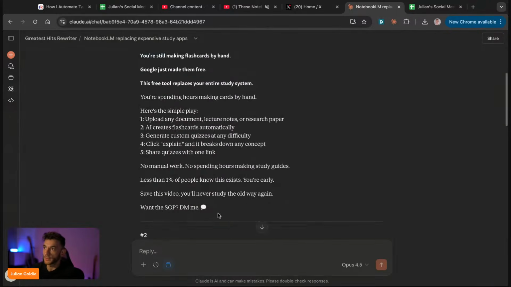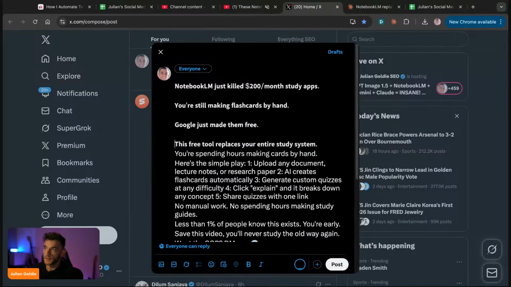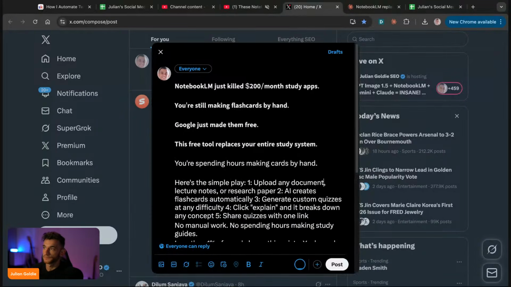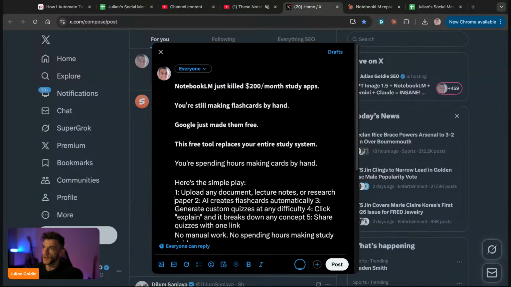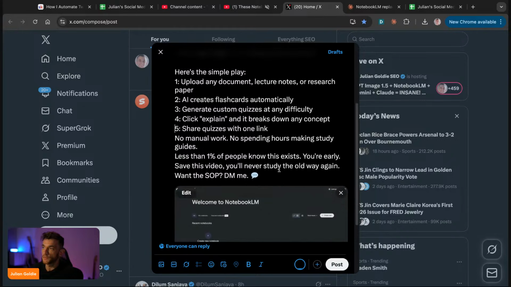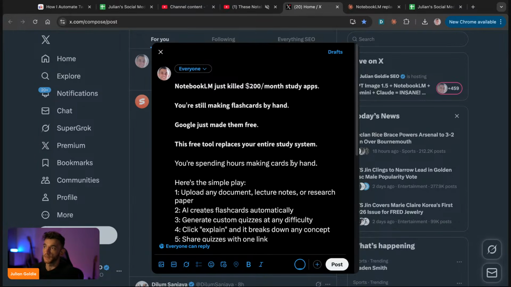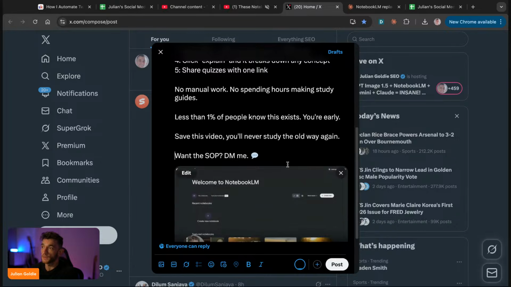So for example, if we copy this and go to Twitter, we're just going to format it nicely, as you can see. Sometimes when you copy and paste, it doesn't look as nice. But to create a really high performing tweet now, it only takes me less than 60 seconds. My team can use this as well. My team can use the same prompt.